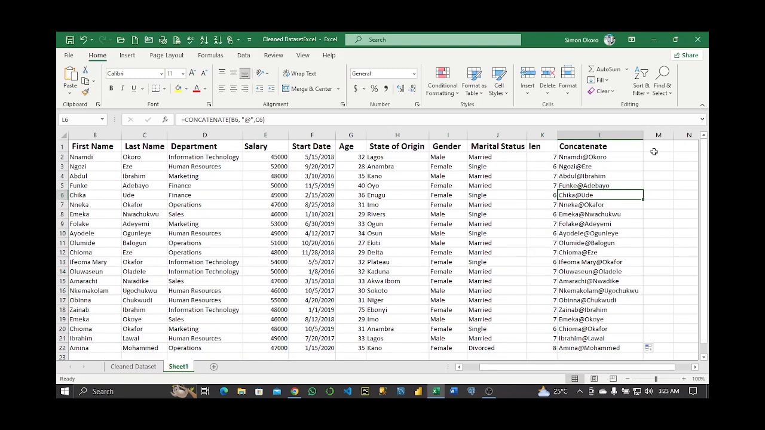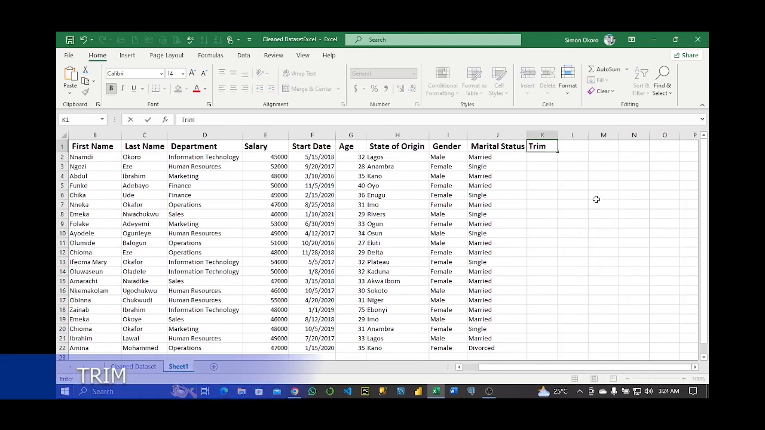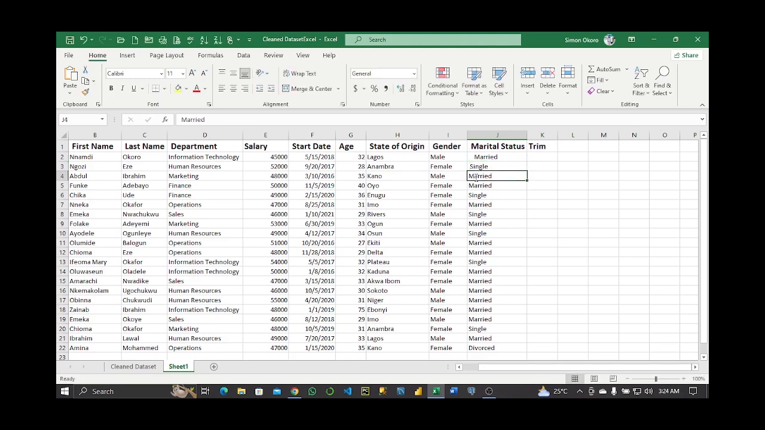The next one is trim. We use trim to remove all spaces from a text string except for a single space between words. We use it to cleanse data by eliminating unnecessary spaces. So like here, we may have something like this. Maybe while typing it, you didn't know that you added a space. So if you are carrying out any calculation or any analysis, sometimes it doesn't work out until you trim it.